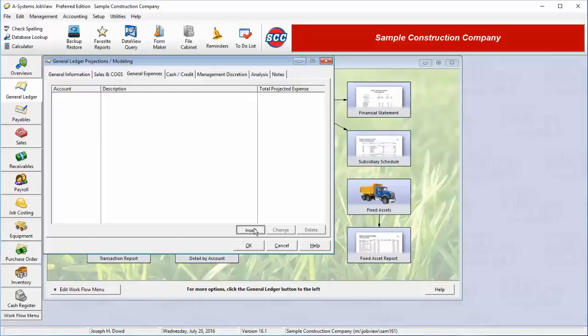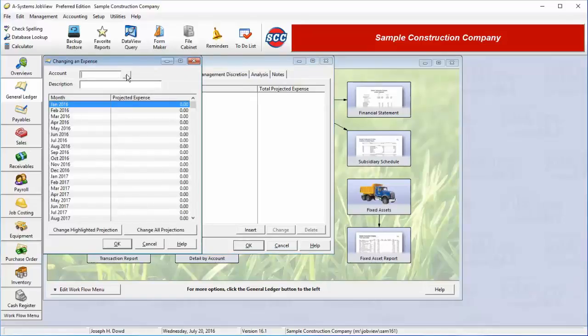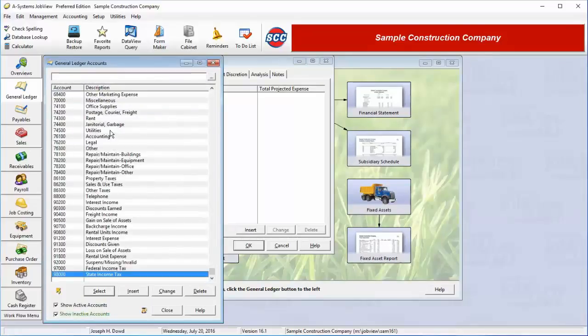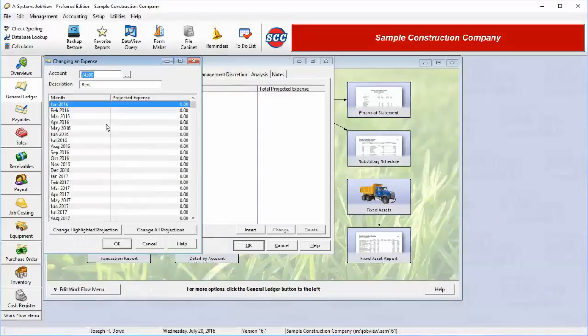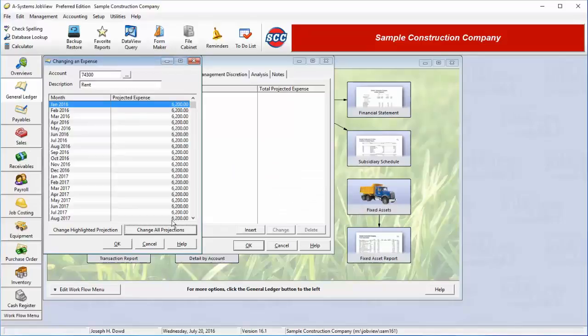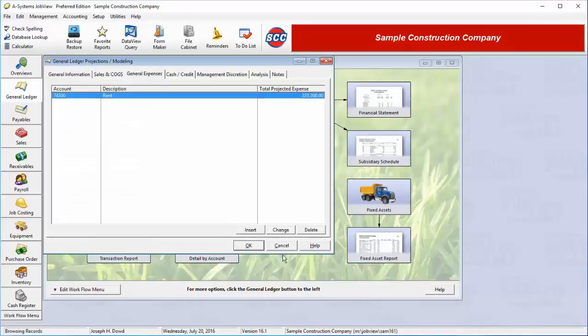To add a new projected expense, click the Insert button. This screen shows a list of all 36 months. Click on the Lookup button and pick one of your general expense accounts from your chart of accounts. Now indicate how much this expense will be each month. As before, we can click on this Change All Projections button to put in the average monthly amount we will pay for this expense. We can go back later and increase or decrease specific months. Now we'll add a couple more general expenses.